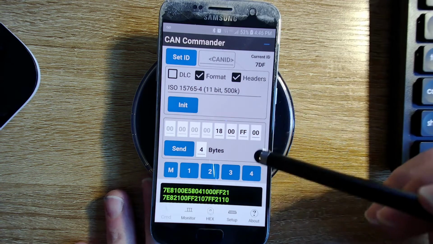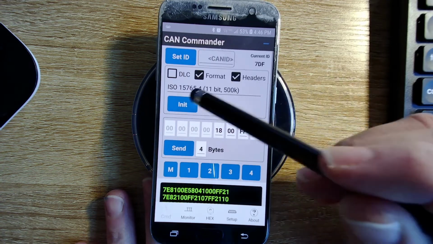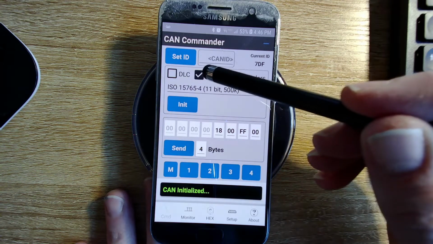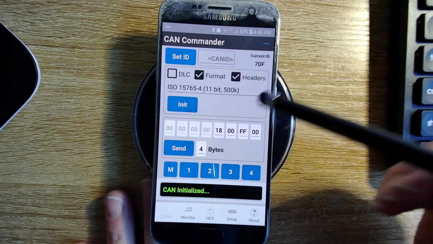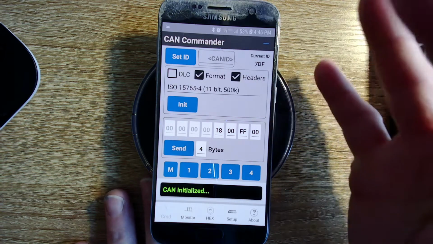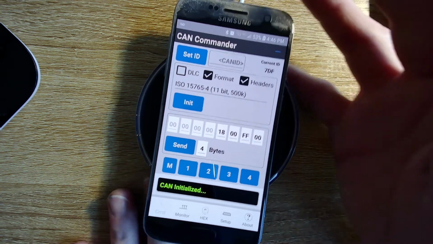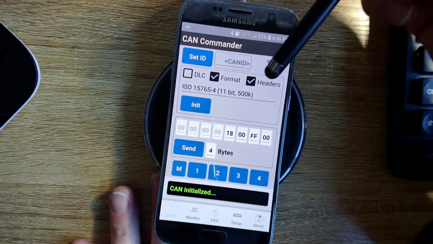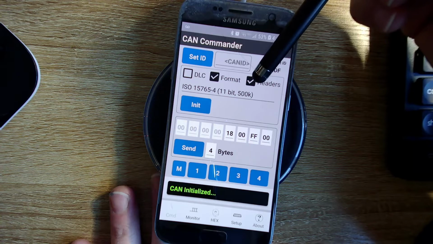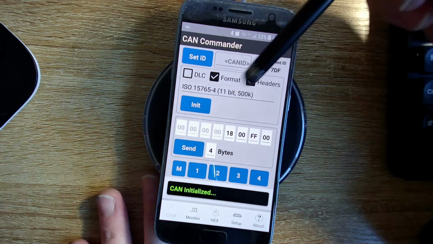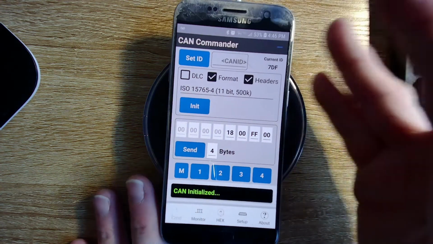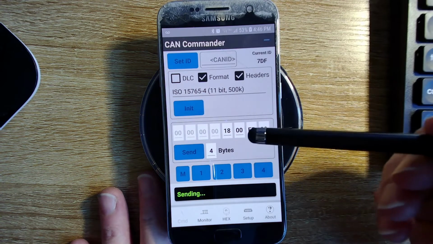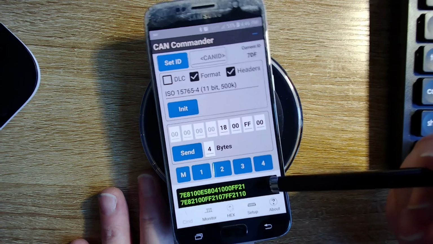When you initialize with this clicked on, leave these at the default, and it'll communicate with your car fine. If you mess with either one of these, it may not communicate with your car. These were really meant for a standard CAN, so just leave those default. The headers you can turn on or off, it doesn't matter. But with the headers on, for any type of response, I'm going to send this out. This is in fact the command that I'm getting all those DTCs on.